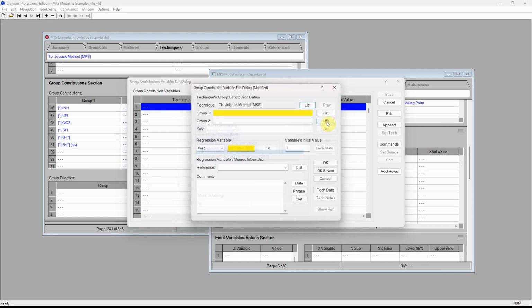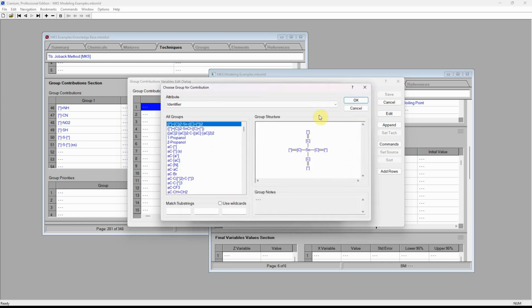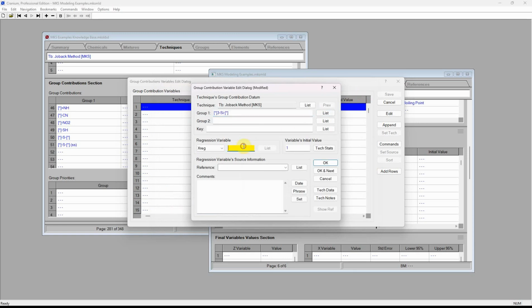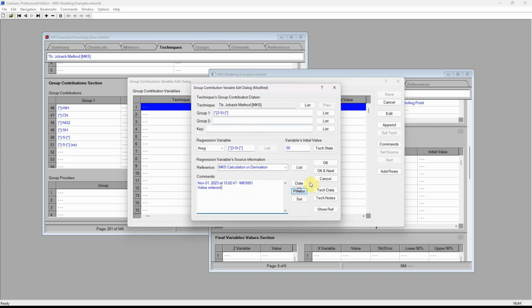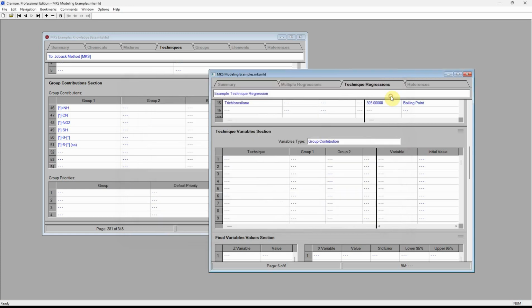We enter the estimation technique. We enter the new group we would like to determine a contribution for, a regression variable, an initial guess for our contribution, and a reference and some comments. Now that we have compiled our regression values and specified our technique variables, which are our X variables, we can perform our regression.